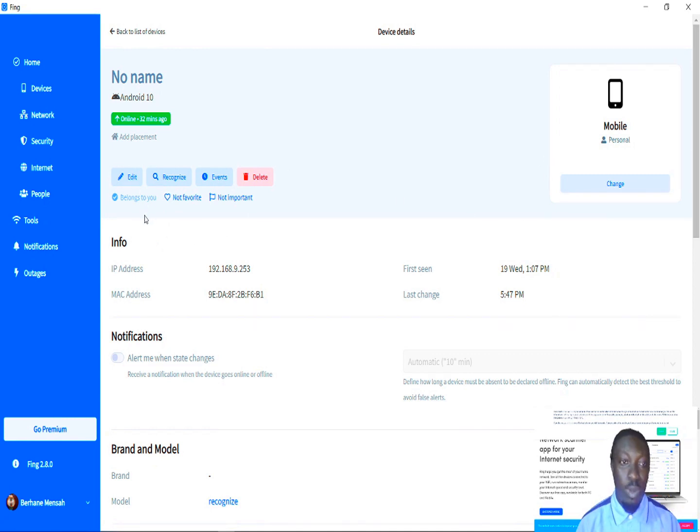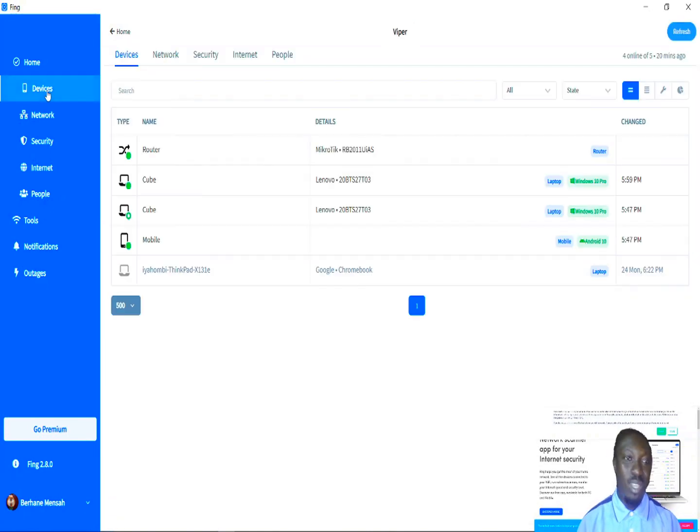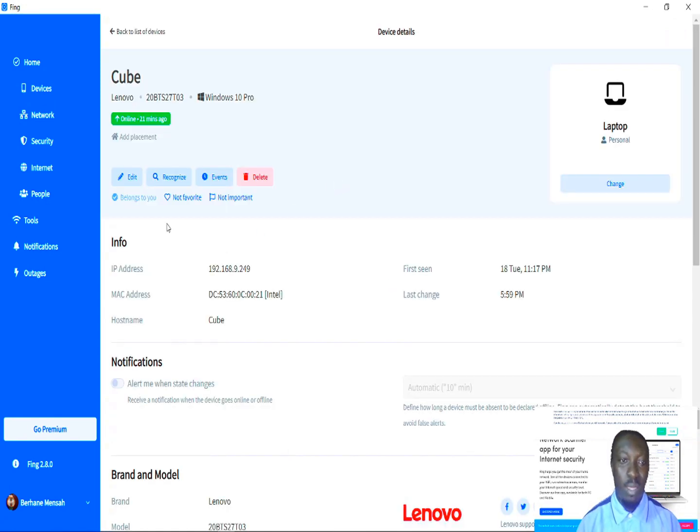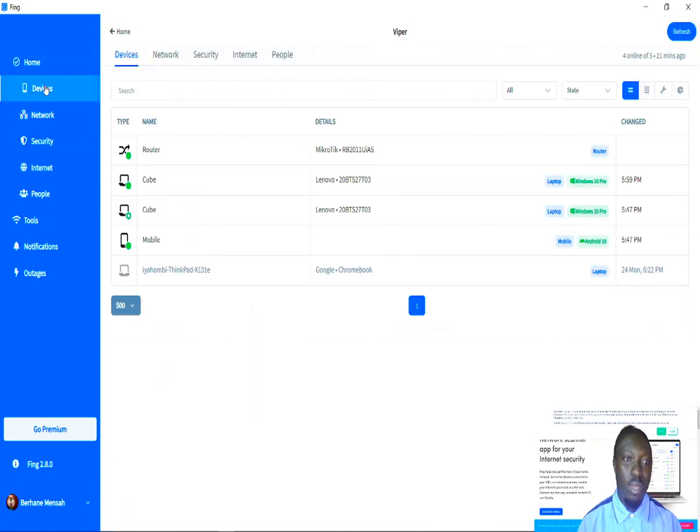Right, so you have this option here where it says belongs to you. So this software or application is able to actually tell you if there is any new connection trying to get into your network. It can also tell you any device that goes out of your network. So it's a kind of intrusion detection application, you understand? So that's what it actually does. So let's go back. If I click on my computer, it's the same thing. Yes, it belongs to me. Okay, so let's move on to the next tab, which is network.